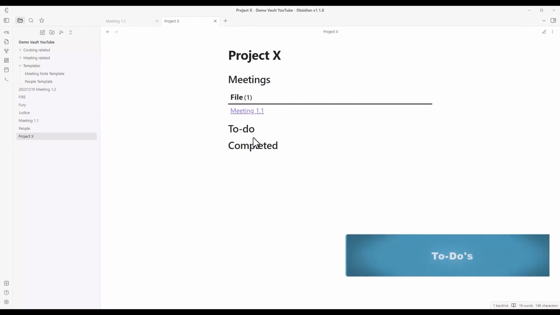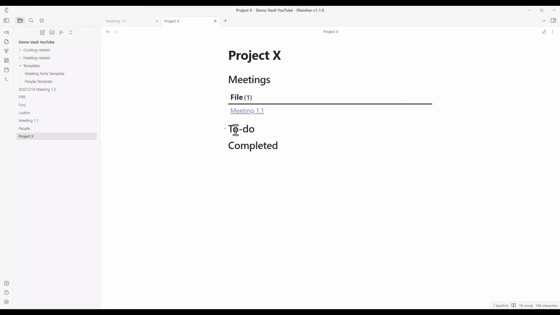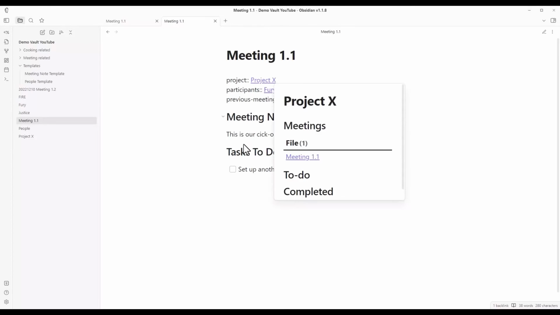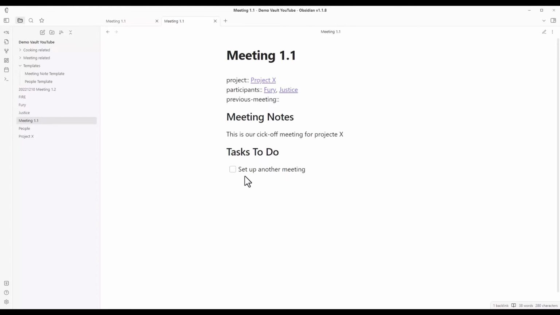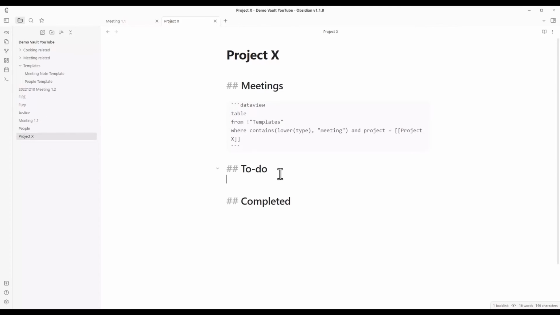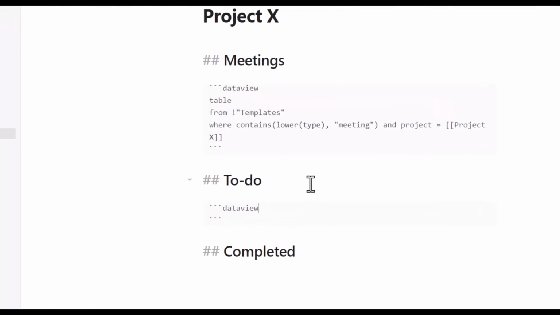For our next trick, we want to show the to-dos. So this is the to-dos from all the meetings we had in project X. And if we go to meeting 1.1, which relates to project X, you can see that there's a task to do, set up another meeting. And we want this task to show on our project X landing page. So we go to editing mode, and we're going to write some more dataview queries. So just follow along. Dataview, remember, it has to be small letters, otherwise it's not going to work. So for instance, if you have a capital D here, it won't register as dataview.